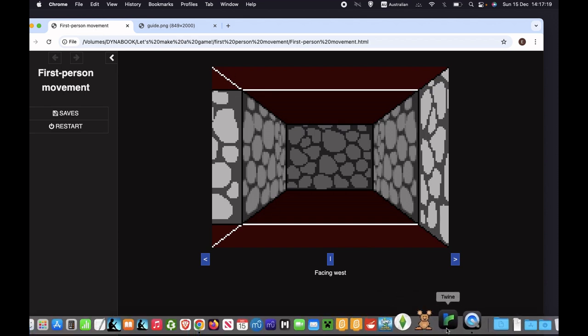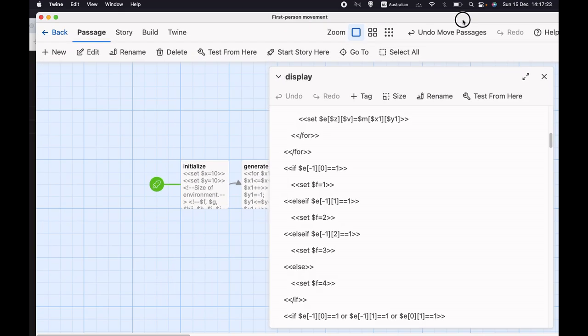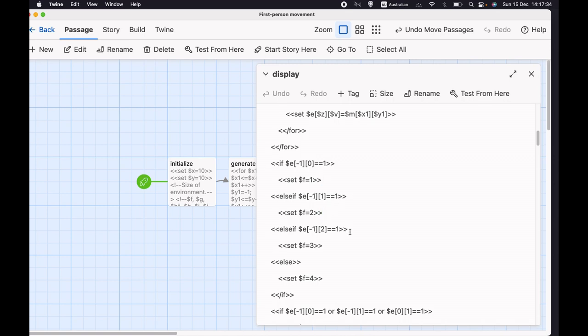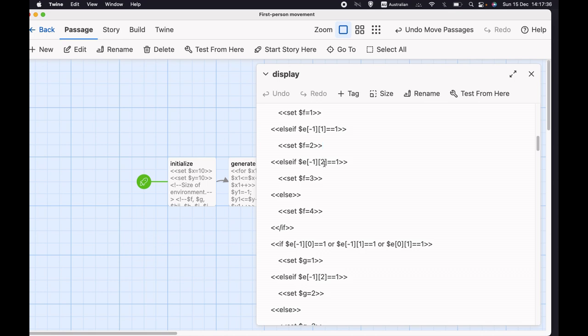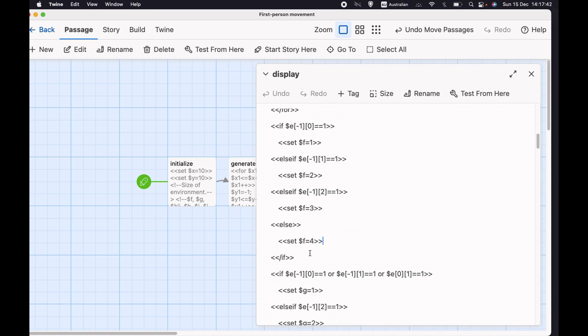Let's go back to the code. And we simply say, if E minus 1, 0 is equal to 1, then set F equals 1. Else if E minus 1, 1 is equal to 1, then we set F equal to 2. Else if E minus 1, 2 is equal to 1, then set F equals 3. And if none of those are the case, set F equals 4.